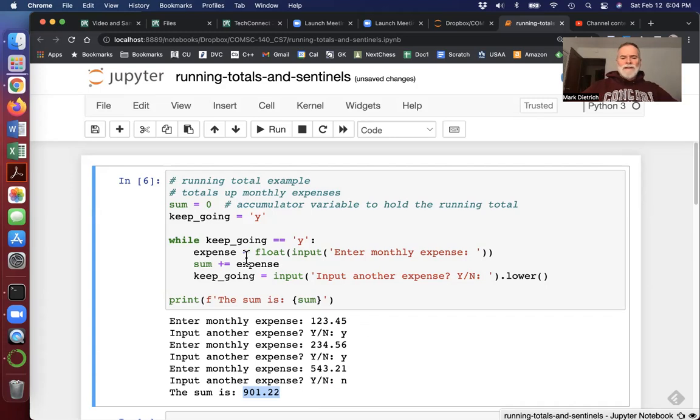Well, we can't calculate it now, because an average is going to be the sum divided by the count. All we have here is sum. We don't have a count. We don't know how many expenses the user entered here. So we need a way to keep count of the number of entries. So this next example is going to do just that.